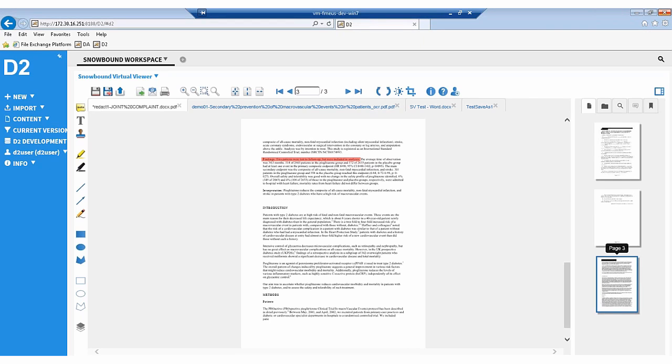So I'm trying to give you a feeling of what that experience could be like, and it's quite powerful to be able to do page level assembly across different documents within the viewer alone. So you can pick your 3 documents that you're working on, and then you can assemble.